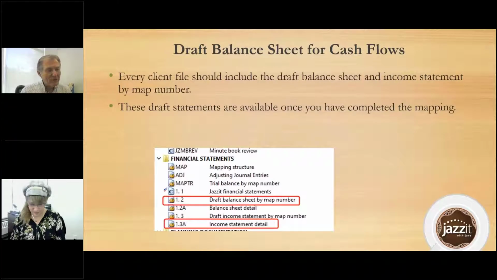We've been saying this for a while, that every one of your CaseWare files should include 3 documents. These are automatic CaseWare documents. You can see it here, the map trial balance. So this is a trial balance by map number, your draft balance sheet by map number, and your income statement by map number. Those 3 documents will make sure that you have mapped your accounts properly.